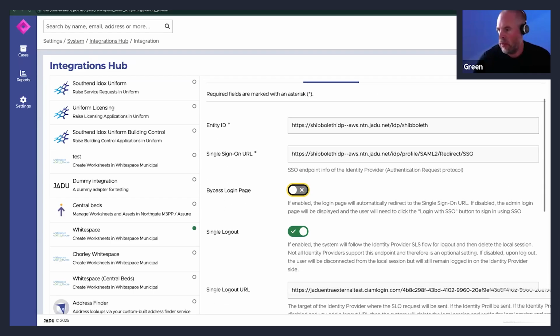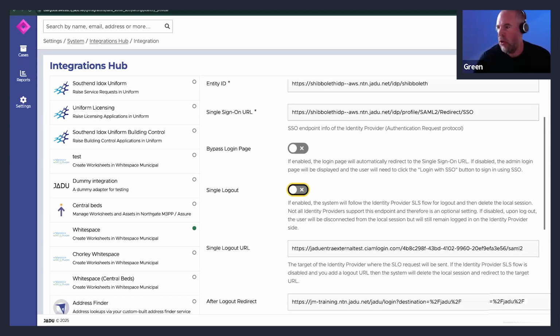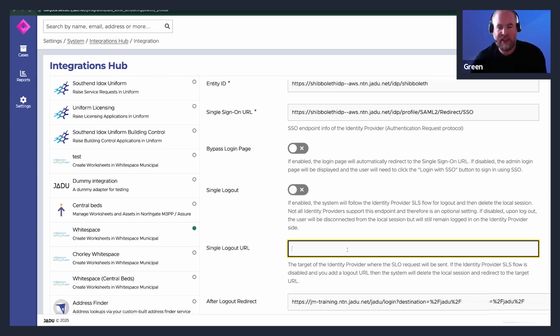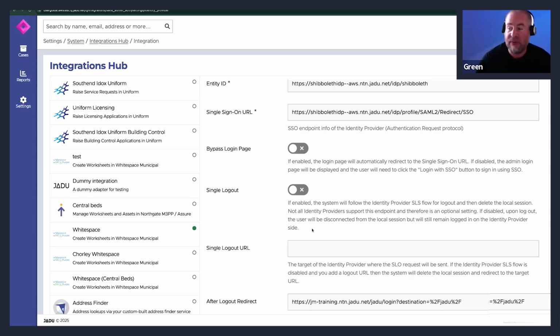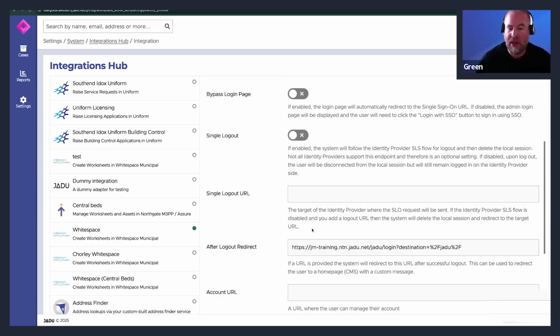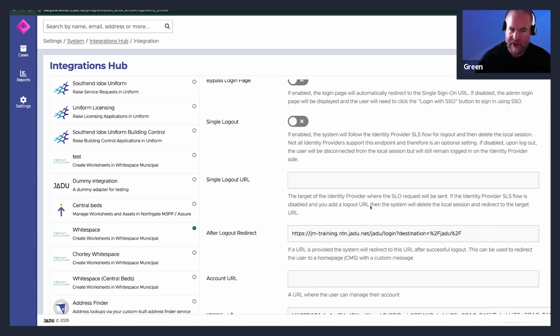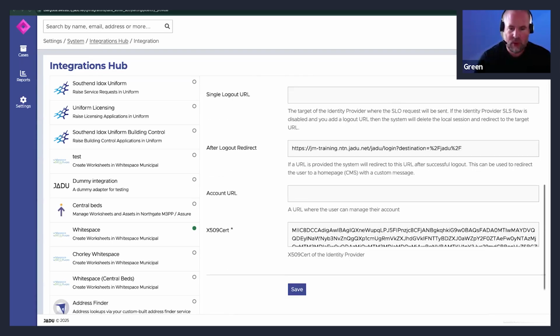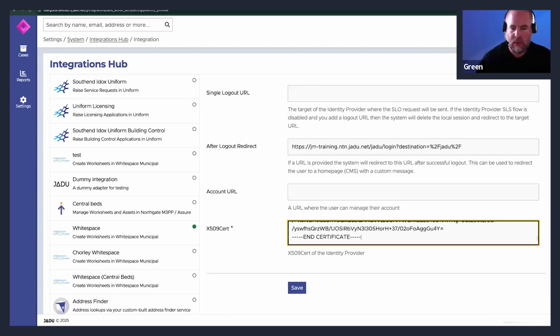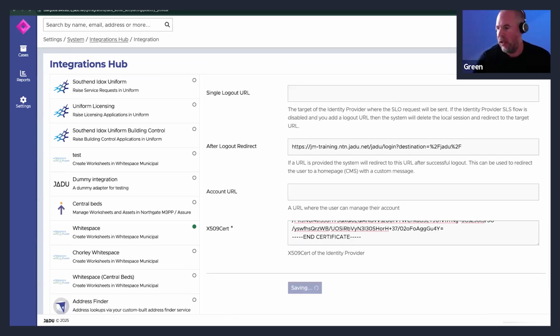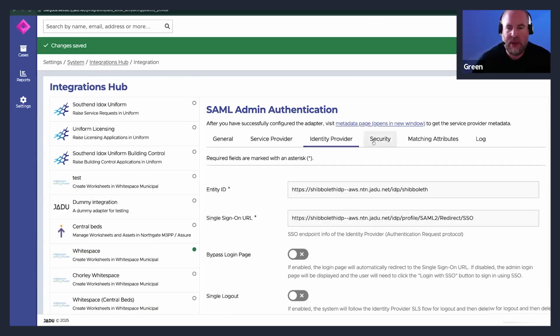Just turn that off for now. Not every identity provider supports single logout. Shibboleth, or our version of Shibboleth, doesn't. So that's optional. Let's save that. And then there are a couple more tabs that I need to set.